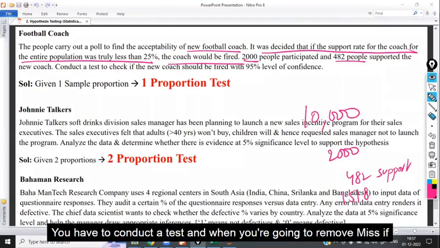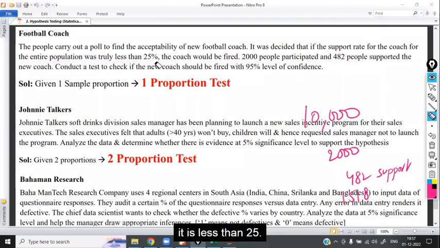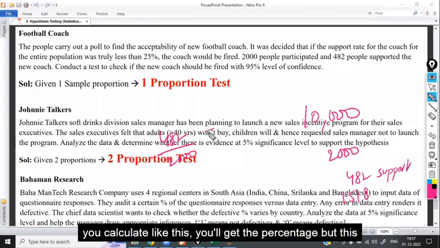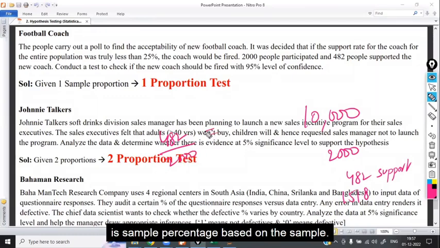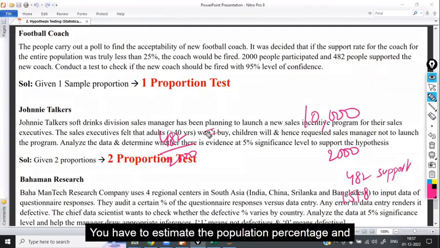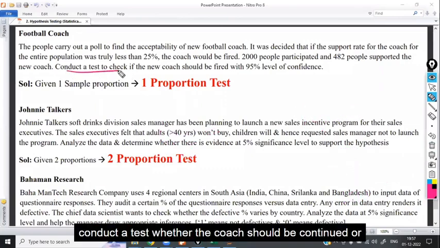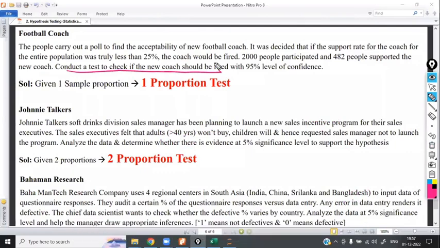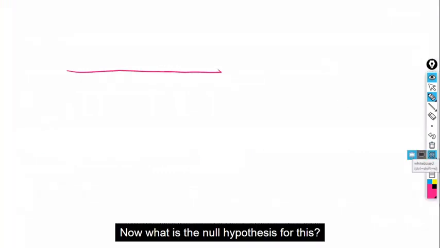Now, you have to conduct a test. If you calculate 482 divided by 2000, you'll get the percentage, but this is the sample percentage. Based on the sample, you have to estimate the population percentage and conduct a test on whether the coach should be continued or fired. Now, what is the null hypothesis for this?